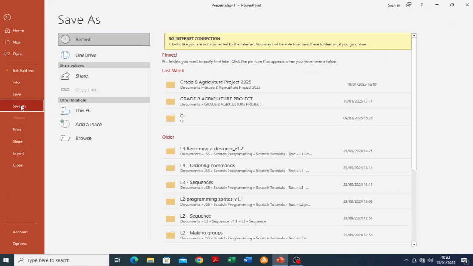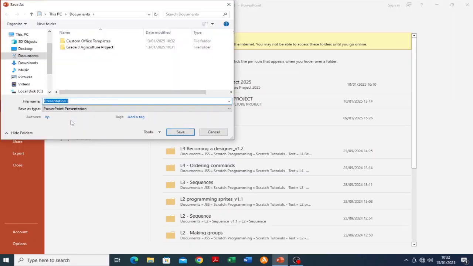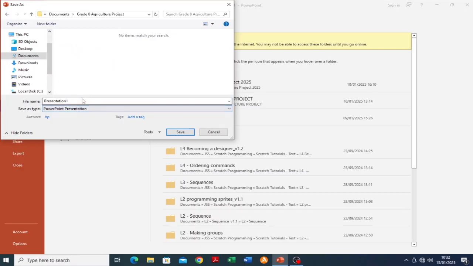We click Save As, then we are going to go to Browse. We click Browse so that we can find our folder. After finding our folder in Documents, we double click it to open it. Then below there, we type a name for our presentation, so that we can easily identify it among the other files. That is the name that we have given our presentation.